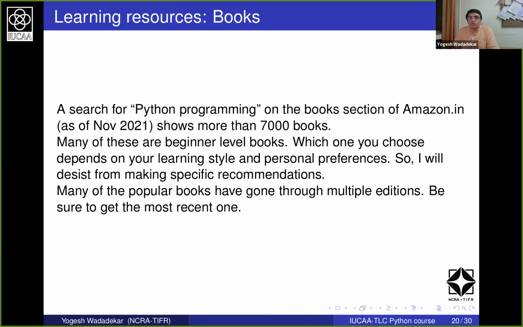Many of the most popular books have gone through multiple editions. So since Python has changed from Python version 2 to version 3 quite significantly, I urge you to go and purchase the most recent version of these books.